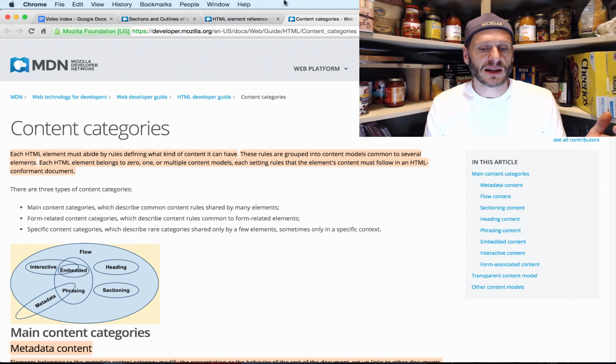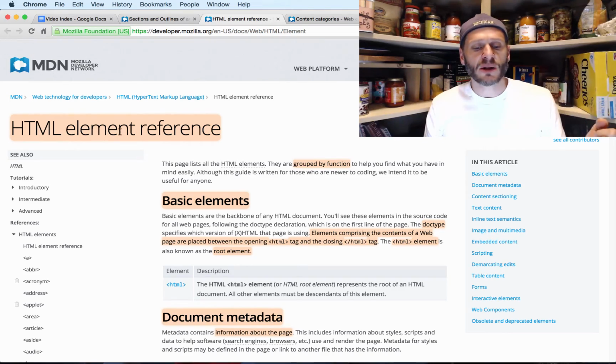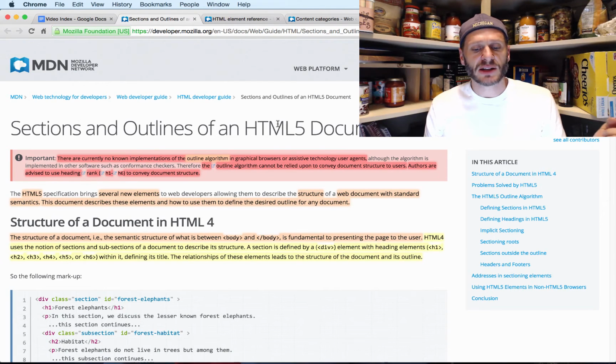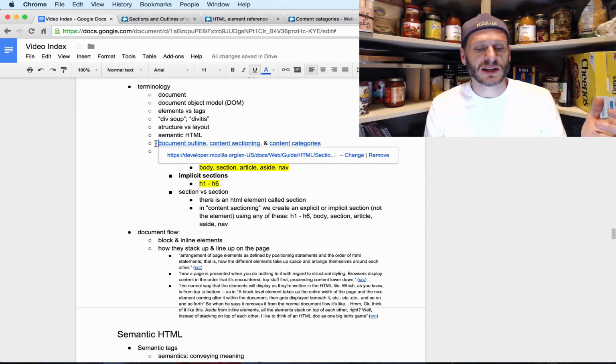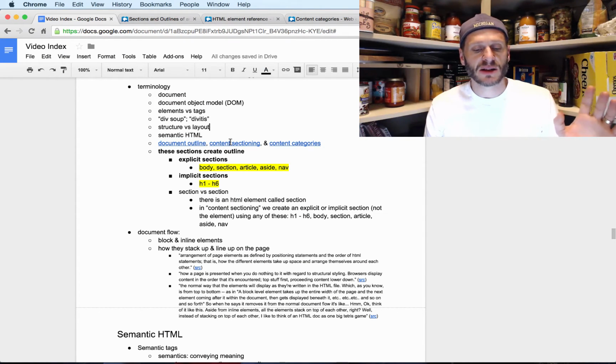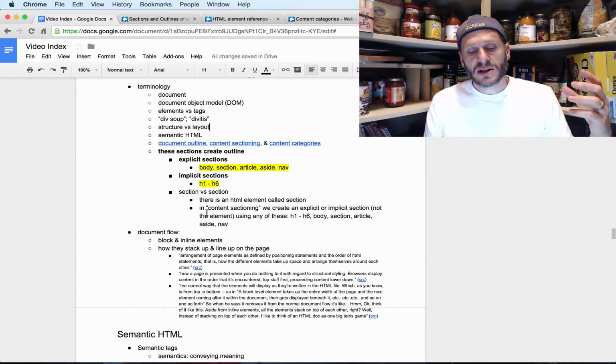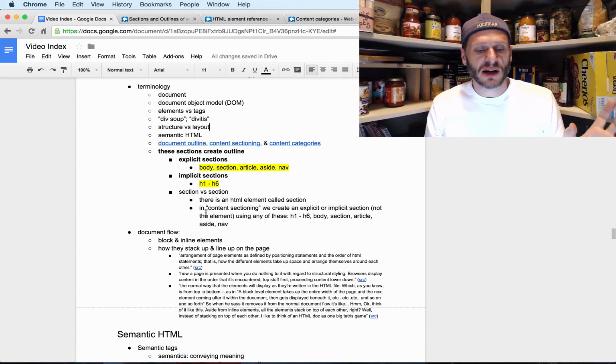So, looking at content categories and the HTML element reference, looking at content sectioning, and then sections and outlines of an HTML5 document, we're going to use these documents to understand sectioning. The main takeaway is that you'll see these three documents linked throughout the rest of the course outline. Terminology is what we're looking at now, getting a lay of the land and making sure we understand the different terms we'll hear, like document object model, the difference between elements and tags, and where we look at the documentation.